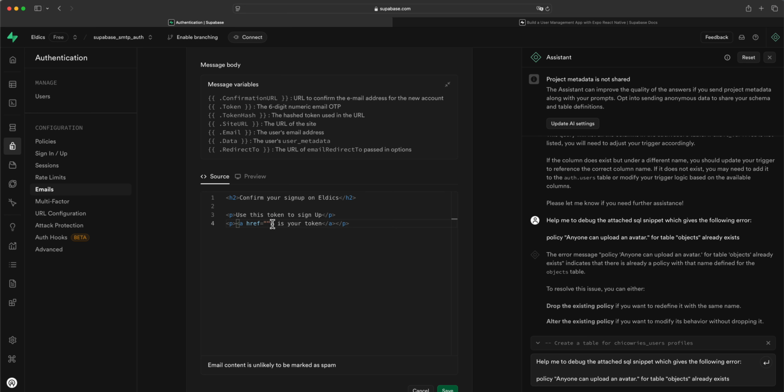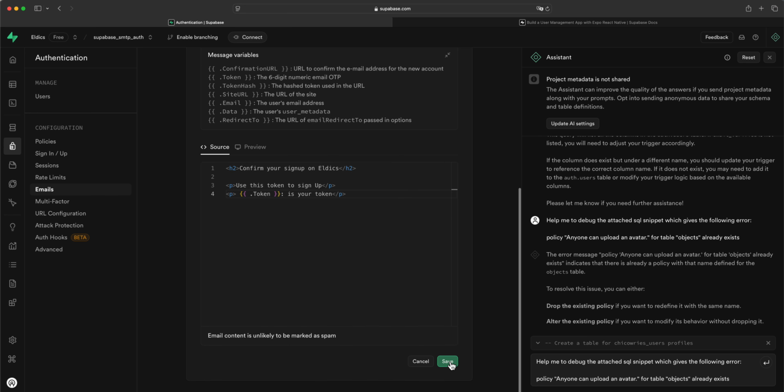This initially was a magic link, so we can just take this one out, the anchor tag, and we can say this token right here will be your token. So this is how we can have it, and afterwards we can just click on save. So this is the template that we're going to be using.